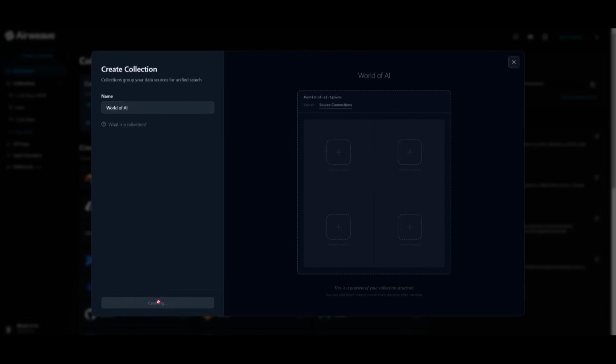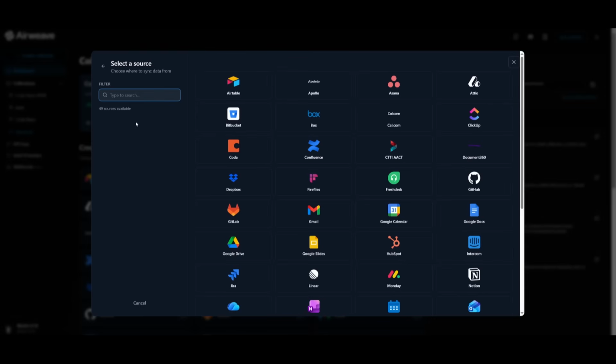From here, we can click on next and then add in any of the different supported tools that we want AirWeave to handle. This way, it will sync automatically in the background with these tools, giving our AI agent full visibility of our context. This way, our Antigravity agent will be supercharged.